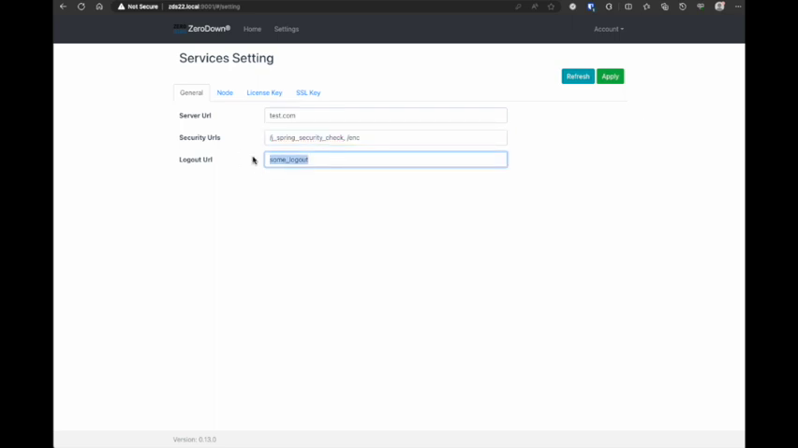Once the entries are completed, hit the Apply button in the upper right. This will save your entries and reload the services.